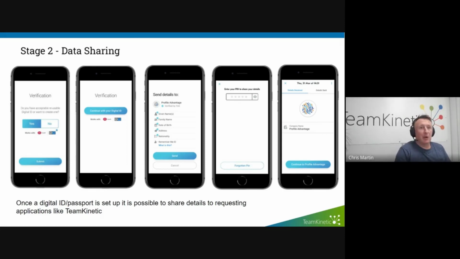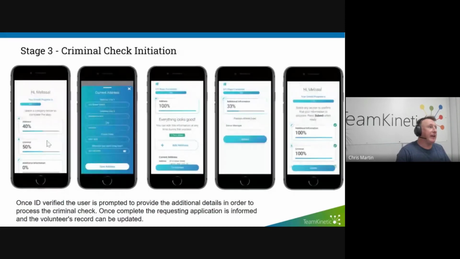But here we go. The volunteer has created their ID, they've set up their wallet, and the next thing they can do is start their criminal check. You can see here, it's really straightforward. They put their address details in, and it asks them for the current address. It's the kind of thing they would have done on the paper form. It shows how far they've got. They can save it as they're going along, add addresses, and tell them when they've completed all the appropriate information. And they can submit that to First Advantage.